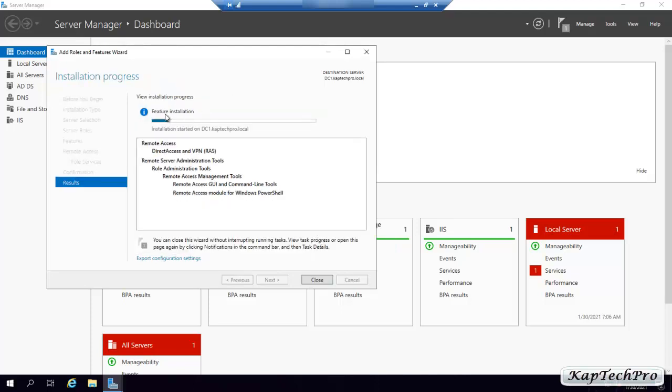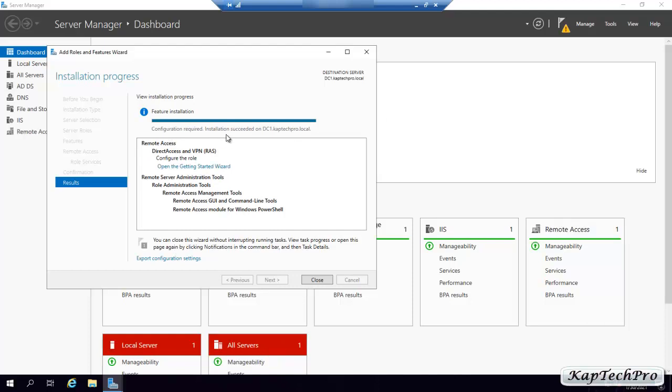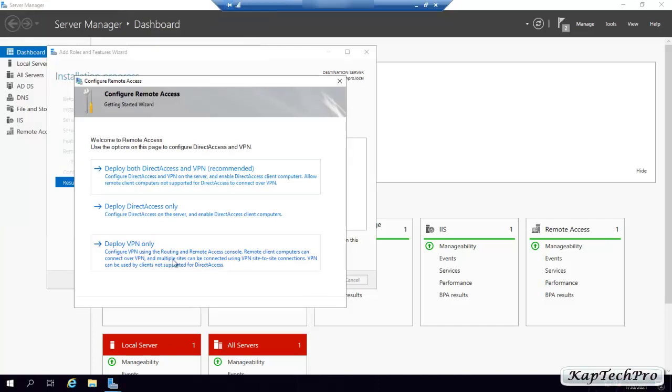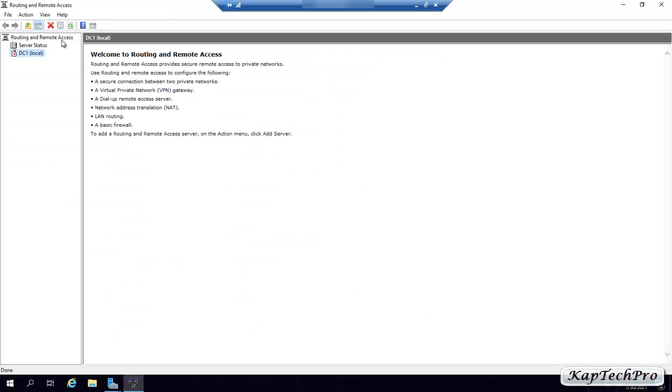So friends, as you can see, our installation process has started. We will wait till the installation completes. So friends, as you can see, the required installation succeeded on DC1.captechpro.local. We'll click on Open the Getting Started Wizard. In Welcome to Remote Access, you can see we have Deploy both DirectAccess and VPN, Deploy DirectAccess only, Deploy VPN only. So for this demonstration, I will go with Deploy VPN only. We'll click on this. As you can see, the Routing and Remote Access wizard will open.